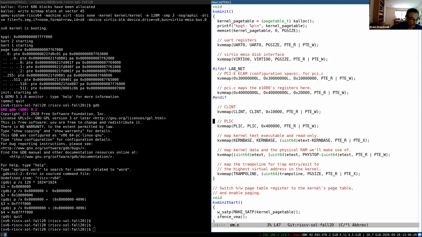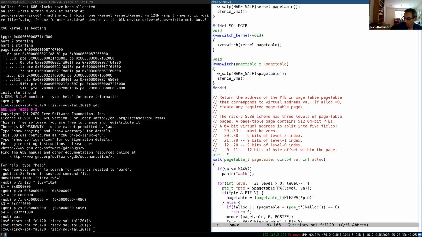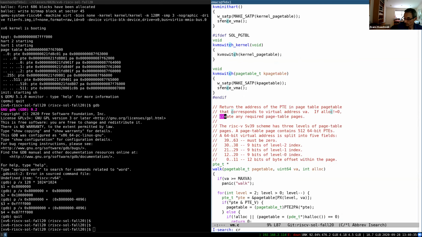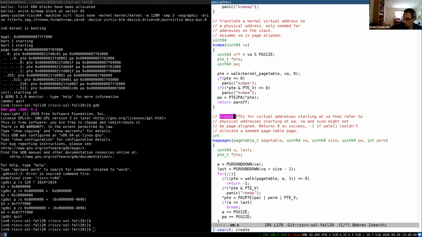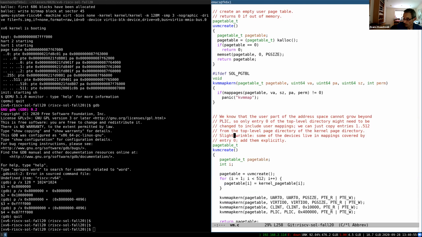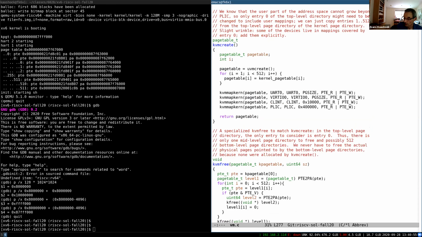The assignment that we were asked for, correct, is to make a copy of it. And the way I do that is, let me see where that is. So here's my UVM create. That is the boring part. That's basically allocating the top level page directory, the L2 page directory. And then here's my KVM create, the equivalent of KVM init.